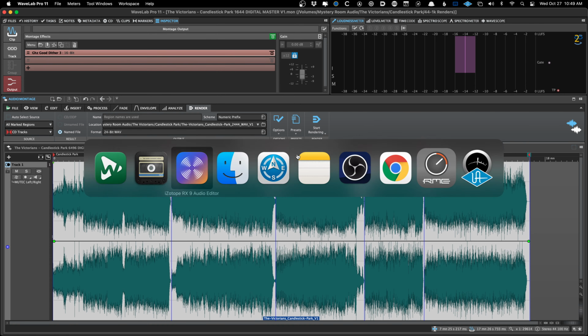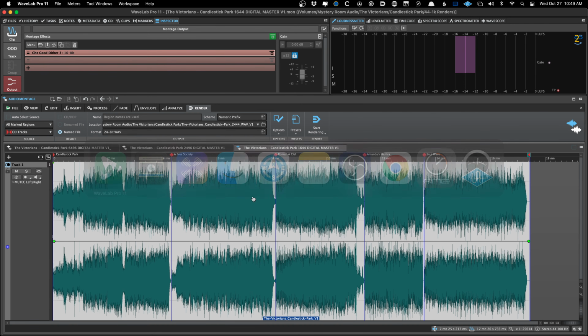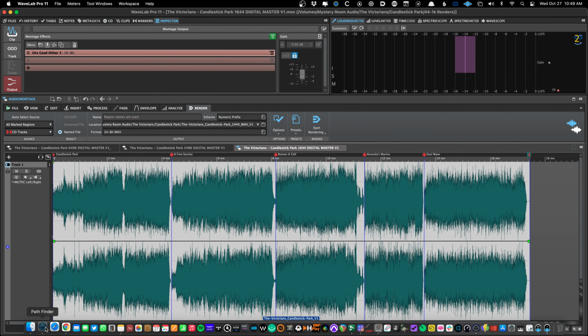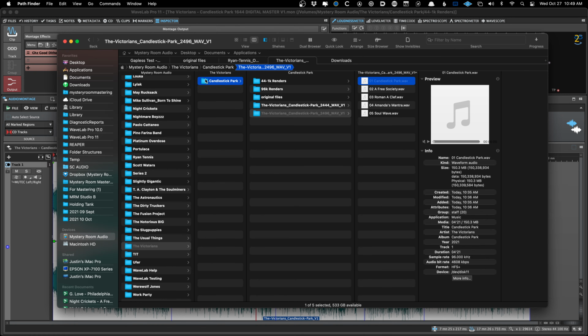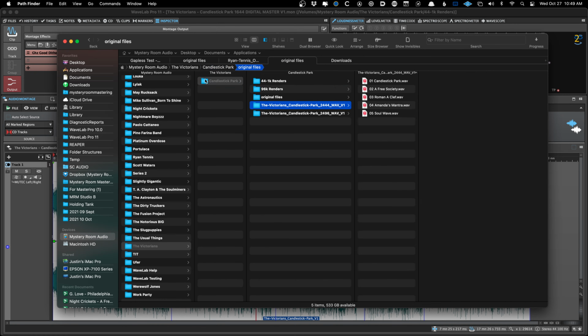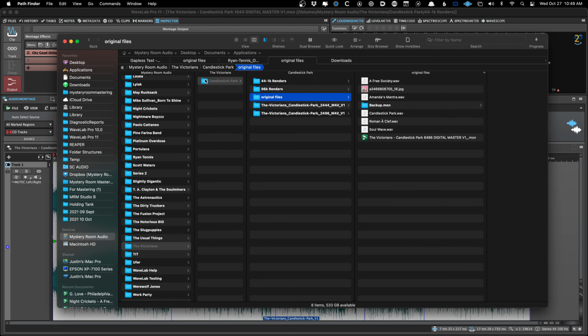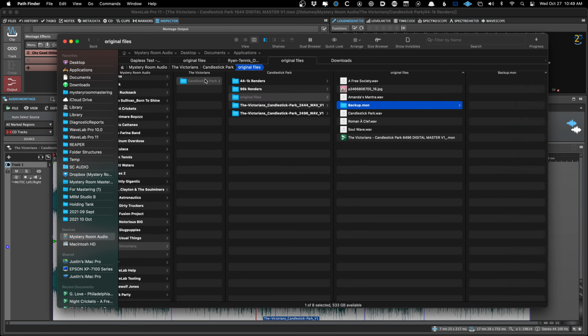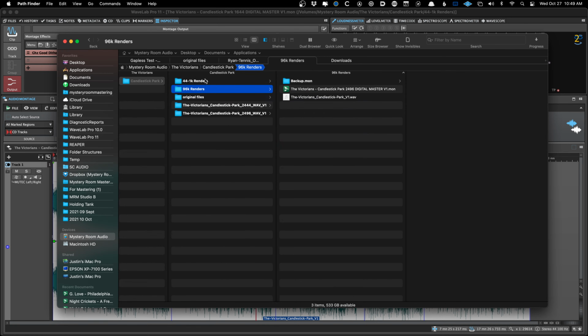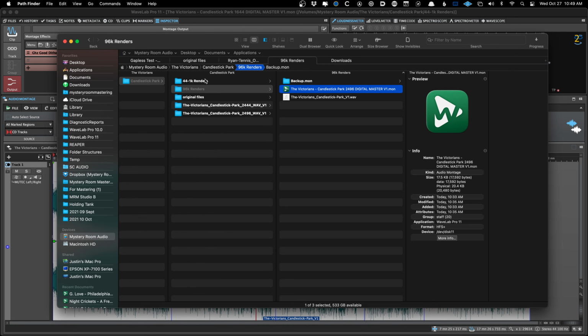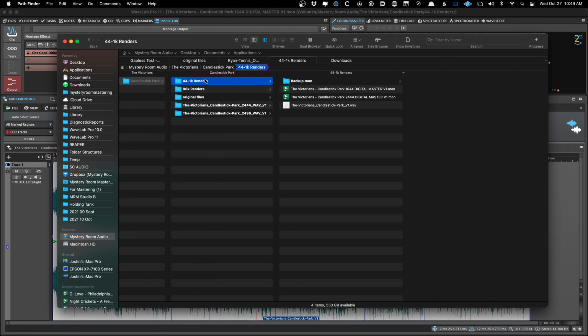I'll show you what that looks like in your Finder. So this is the whole folder. It's not really a mess. There's the original files and my original montage. I have a 96K renders folder with the companion montage that has that going on.